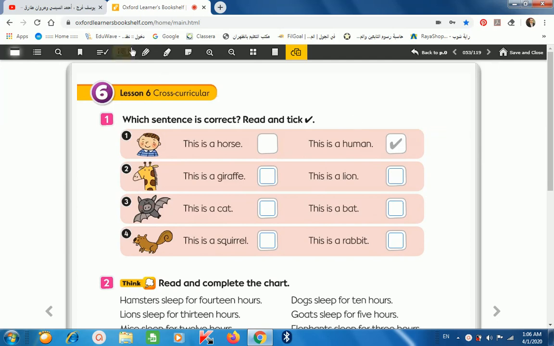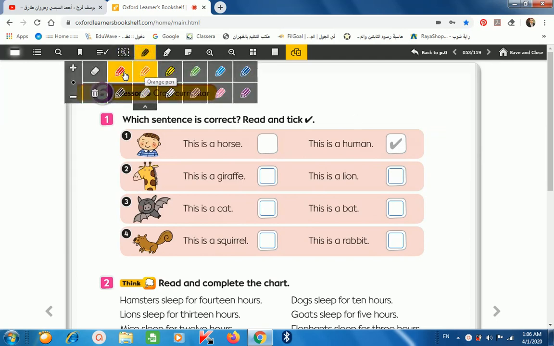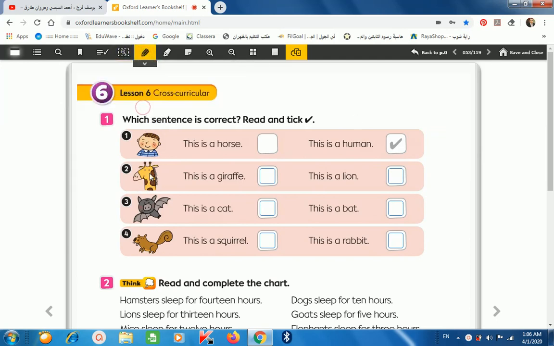Now look at the next picture while I'm reading. Look at this picture. This is a giraffe. This is a lion. What can you see in the picture? A giraffe or a lion? Yeah, sure. This is a giraffe. So make a tick here.